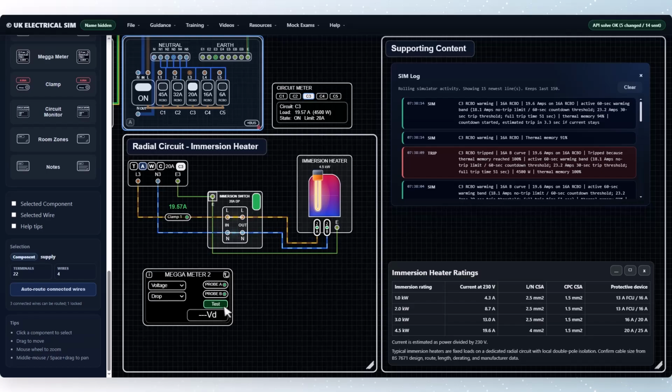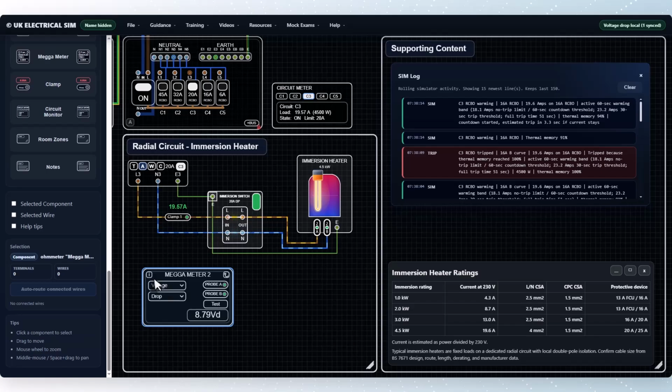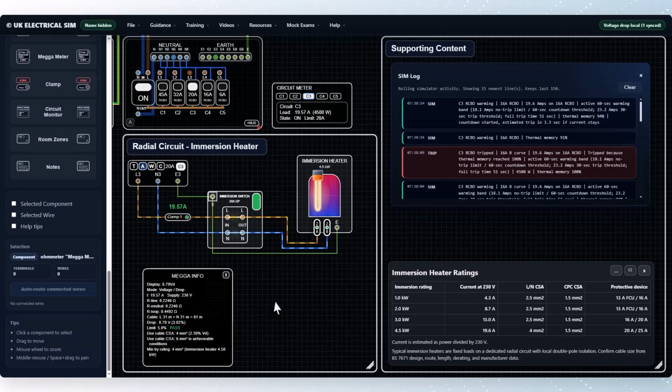When we run the voltage drop test, we see a value of around 8 volts. If we open the information panel, the simulator advises that we should be using 4mm squared cable, which matches the recommendation in the immersion heater rating table. This is an important point. Even if the voltage drop test technically shows a pass, we should still check the current carrying capacity and follow the rating guide or manufacturer's instructions.